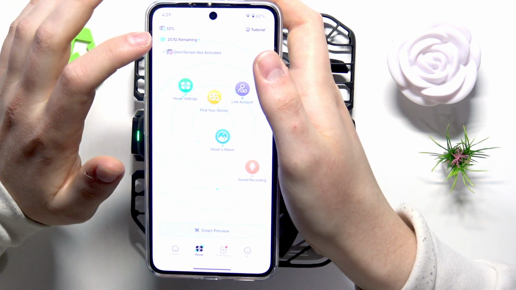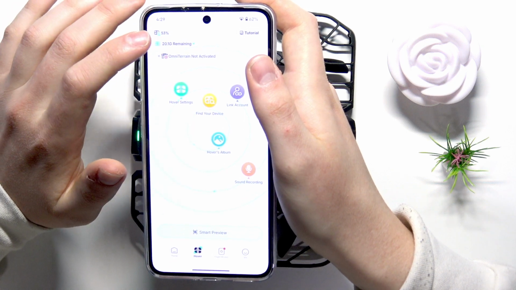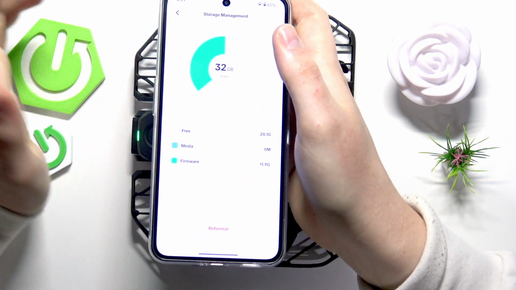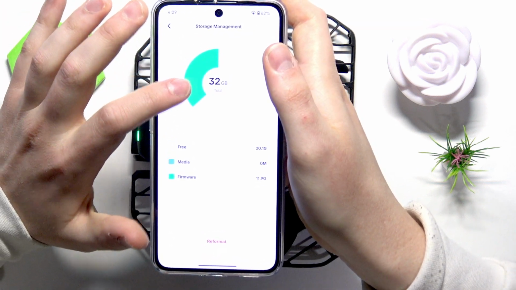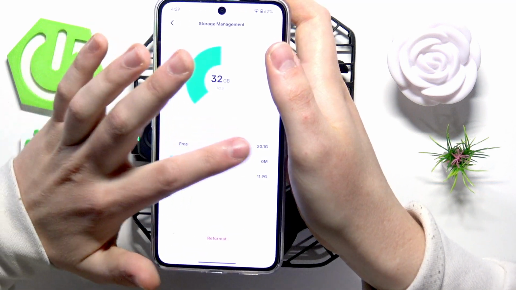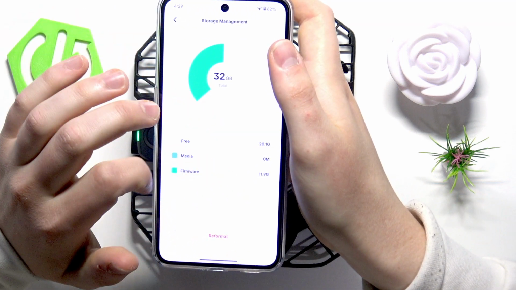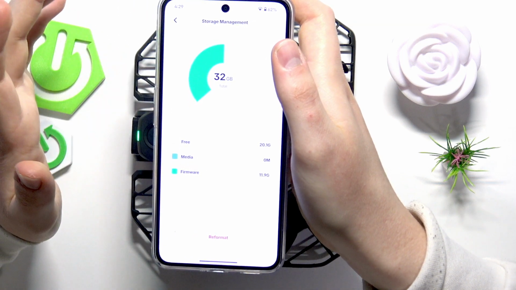Here it is, or it just says how many gigabytes of storage you have left, so simply press here. And here is your storage management page, which shows you how much storage you have in total, how much of it is currently available, how much of it is being taken by media and firmware respectively.